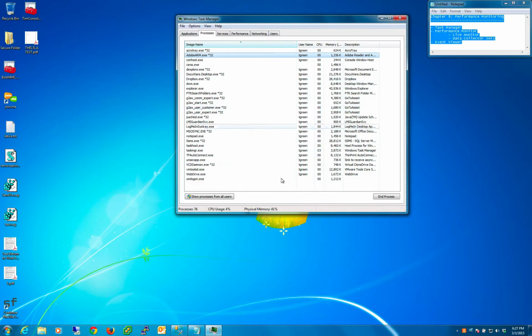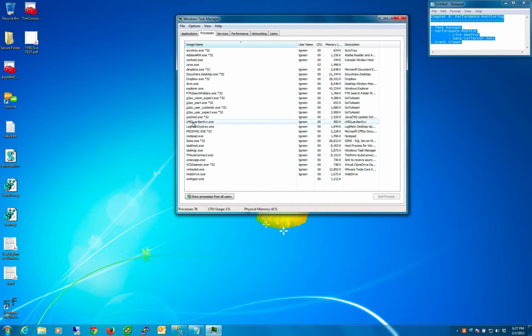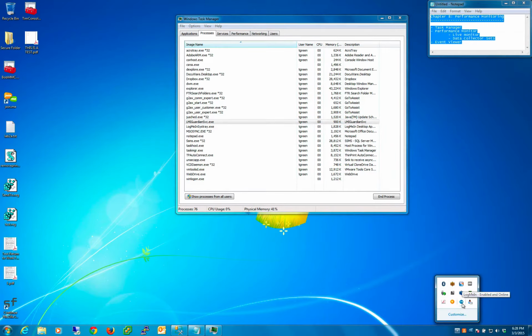A lot of these you'll see down in the system tray, right down here, and those will correspond to stuff that you'll see in here. For instance, LMI Guardian Service is a software program called LogMeIn, and we can see down here that it's running, and that's what this is right here, LogMeIn. So the first column here tells you what the executable is that's running. The next column tells you which user is running it. Now that's really important if you have multiple user accounts logged into a machine.